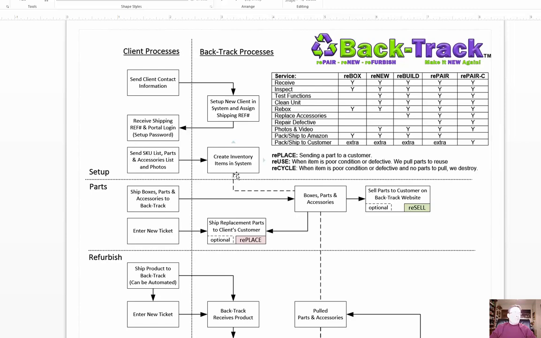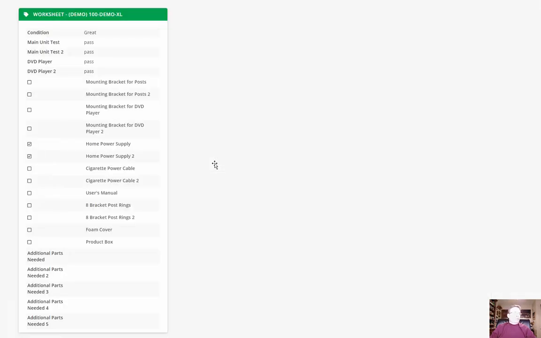Photos are very helpful. And then what we do is we create an inventory item for the SKU, and also basically a bill of material, which we use as a worksheet. And here's an example I showed in another video. This worksheet will then be used to inspect and test that product once it's in. So we'll create one, and here's a worksheet for our demo item, Demo XL.